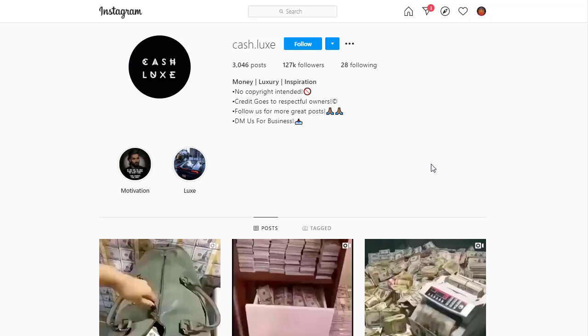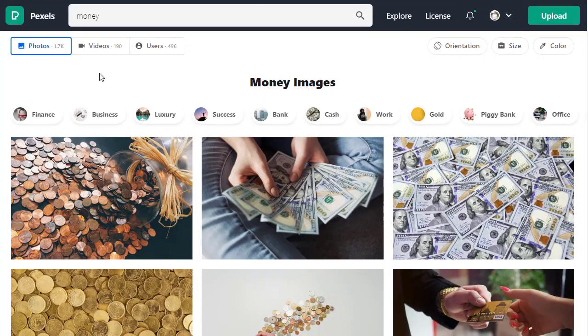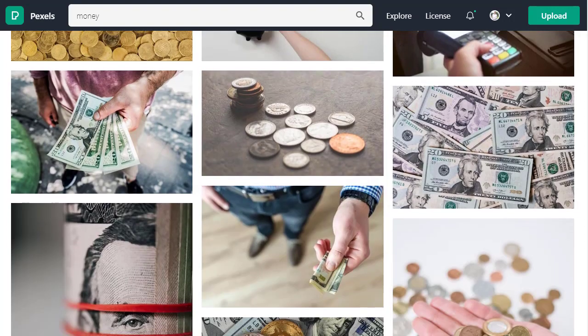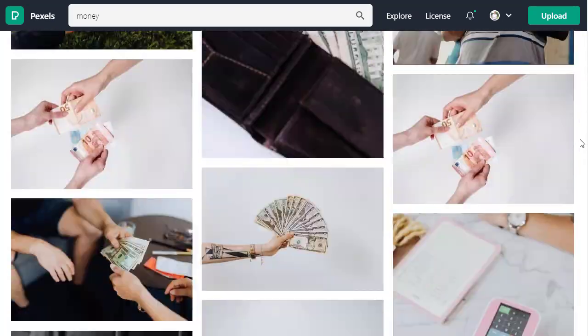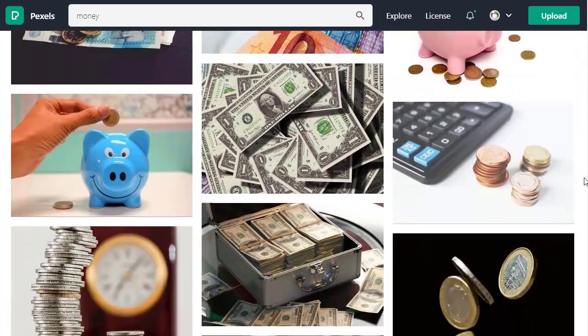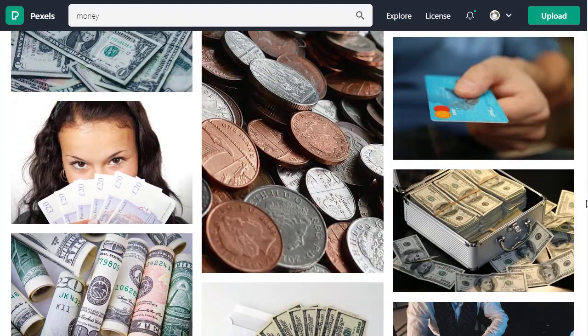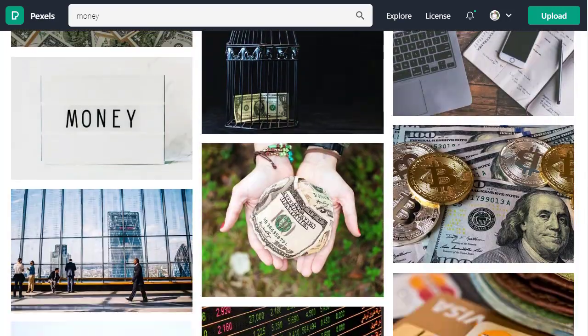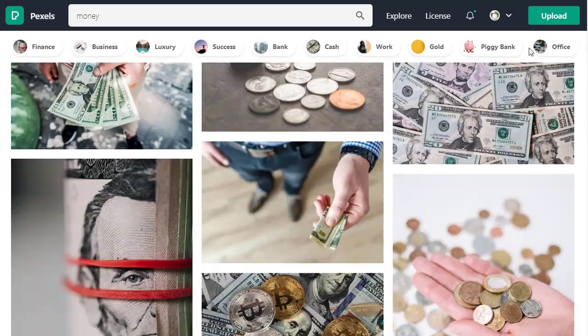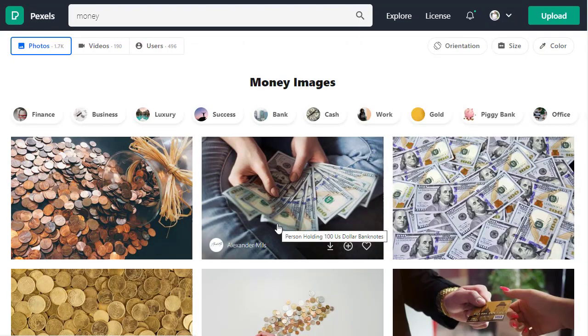So the main question is how we can find these types of images, where we can find them. The source is pretty simple and easy. One source is that you can go to pexels.com, okay? Once you go there and write money, you will see a lot of images and photos about money. So that is one traffic source that you can simply download. It's absolutely free, without any copyright strike or something like that. So you can simply download this and upload it to Instagram.